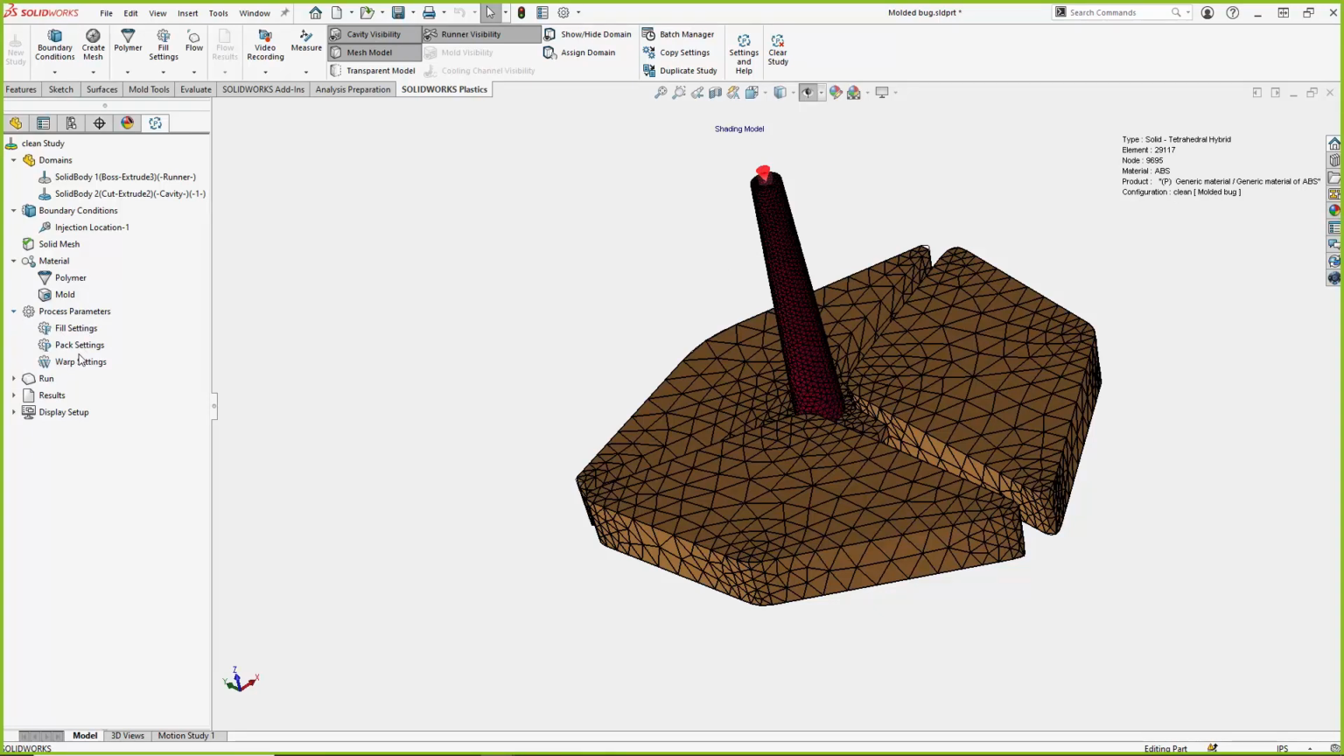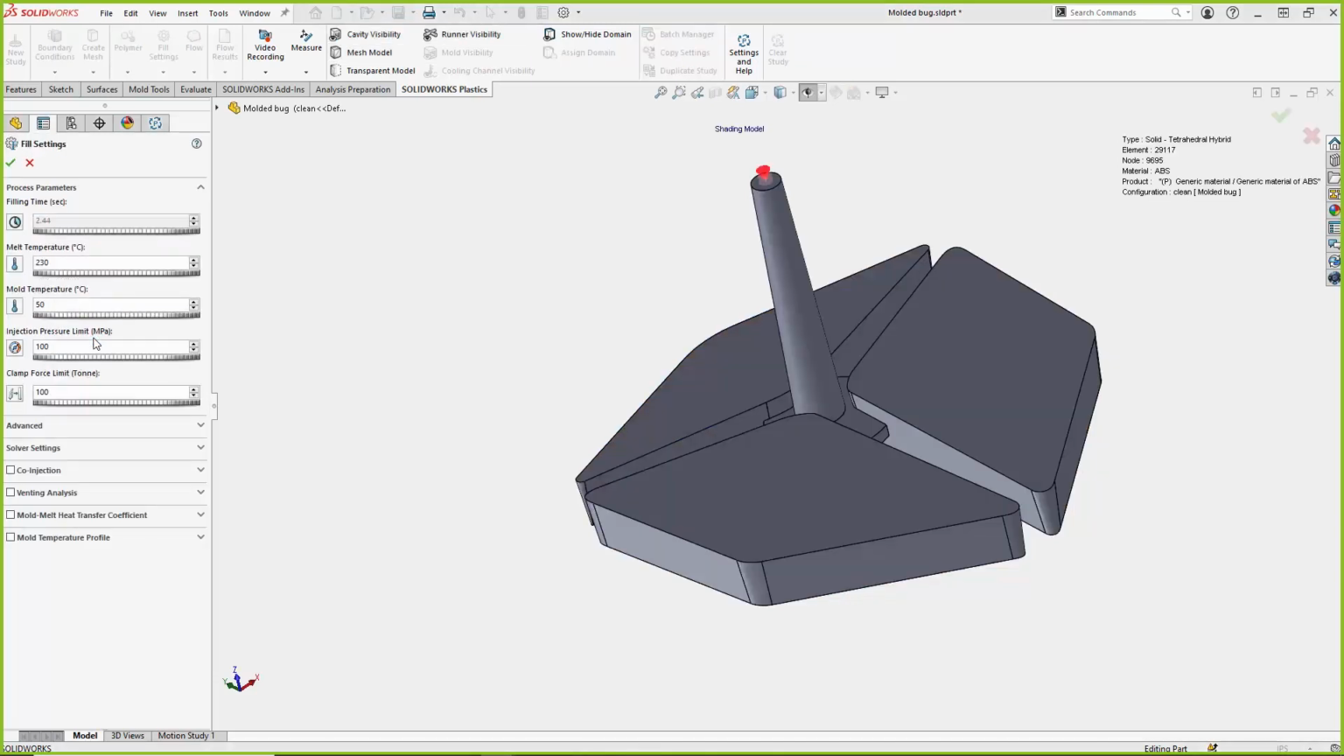Then finally, we can come in and set the process parameters. Say I'm a part designer, I don't know anything about injection molding machines, I don't know how to set any of these things. Well, when you're running Plastics Standard, all you're getting is the filling analysis. That's all we're looking at in this case. The filling time is based on your part volume and the material that you selected, so it automatically calculates that. Your melt temperature and mold temperature also default based off the material you chose. So you don't have to know what these settings are.